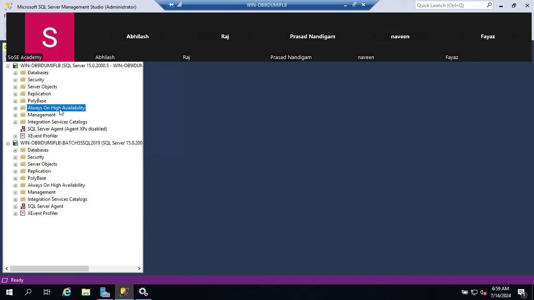Is it clear, guys? Sometimes we'll be confused, because when we are working with old machines, you might get this kind of confusion. You will feel, where is the Always On feature in 2019? So what is the problem here? If you are using an older version of Management Studio, the higher version features won't be visible in the lower version of Management Studio, guys.